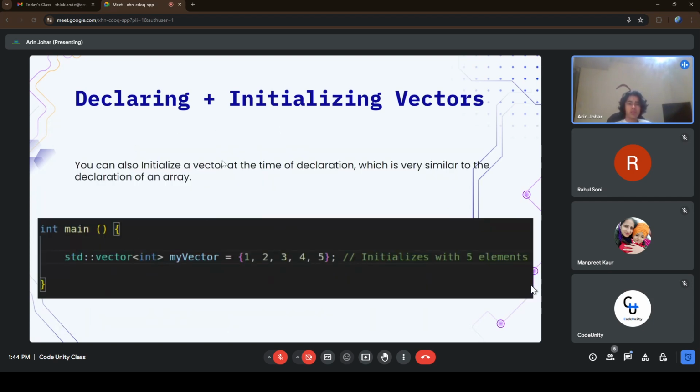You can also initialize a vector at the time of declaration, which is similar to the declaration of an array. This is essentially how we were initializing and declaring arrays before. You say vector<int> my_vector, just like I said before, and then you say equals {1, 2, 3, 4, 5}. This initializes it with 5 elements, but this is not a strict 5 elements whatsoever. You can add as many elements as you want. You can remove all the elements if you want.